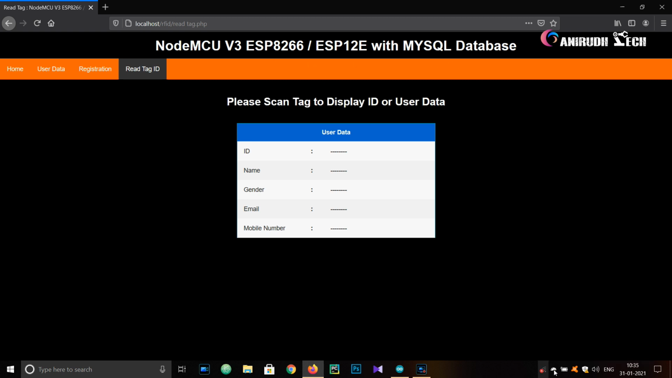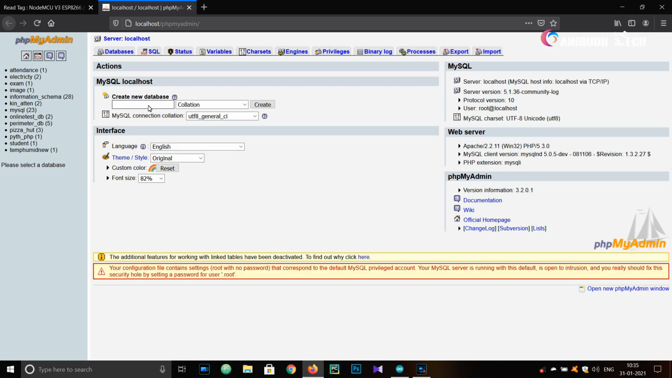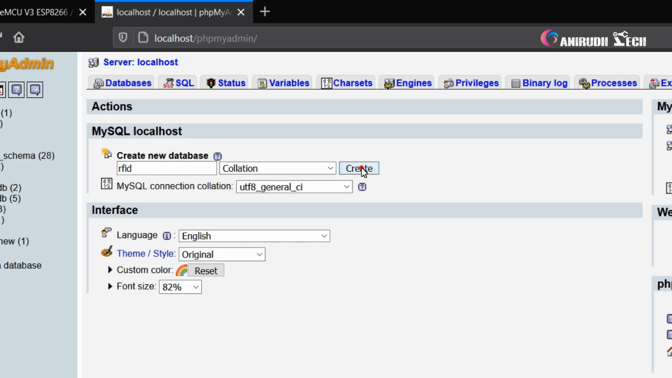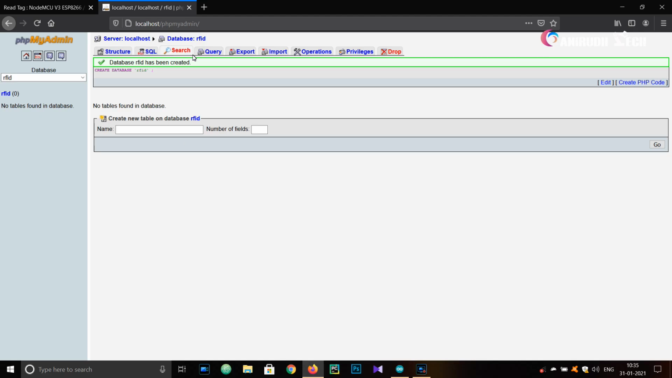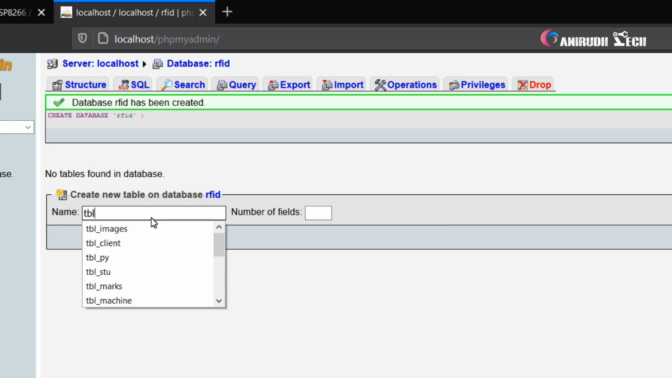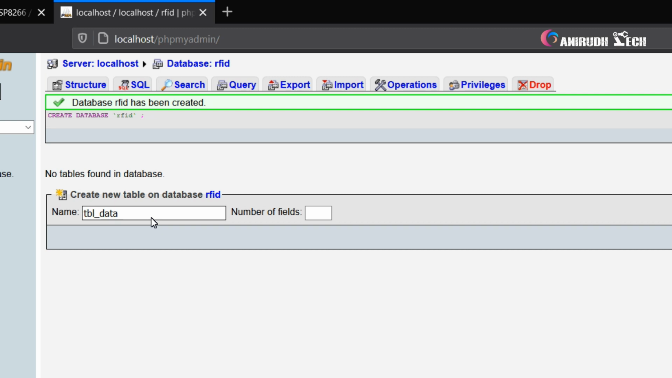Okay, now I am going to phpMyAdmin and we want to create a database and table. Okay, my localhost is already started there. Okay, create new database. Okay, I am just giving the name RFID and create. Okay, now my database is created there. Okay, next table name, I am just giving tbl_data. Okay, number of fields, I just only need 5. I'm just giving 5 fields and clicking on go.